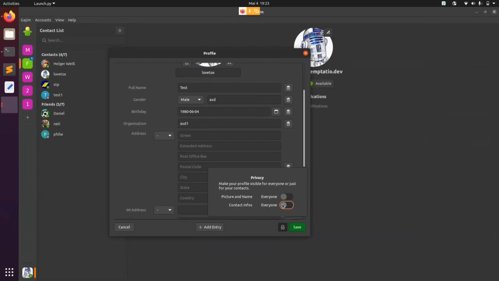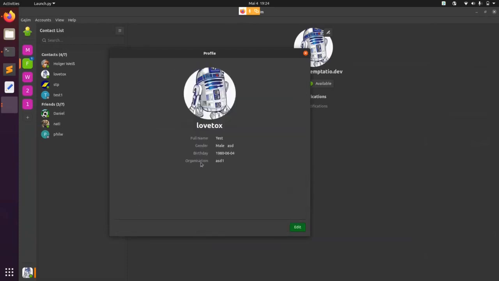And you could also choose to make the contact info, so the real vCard with all your private information, public. It may be useful for some people, but it defaults to off, so it's normally private by default. That's the new profile window.